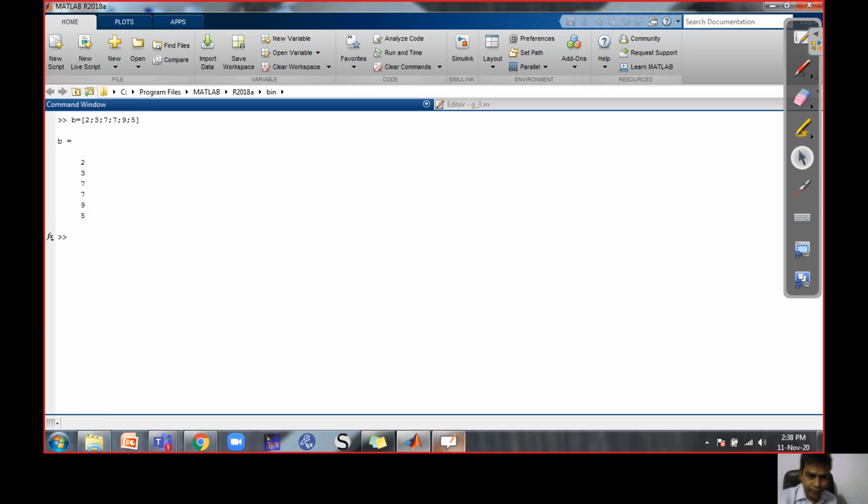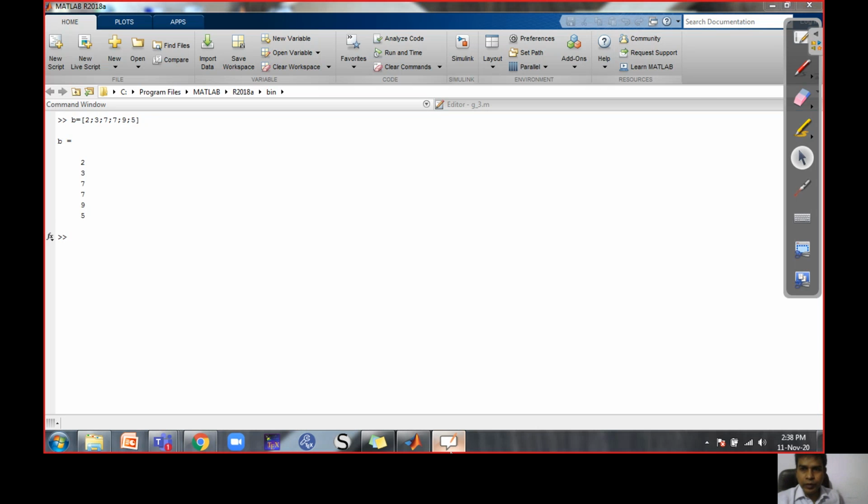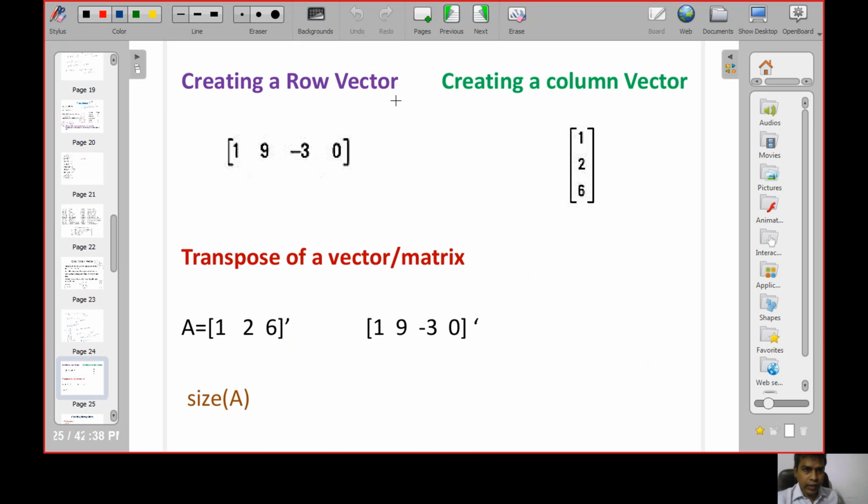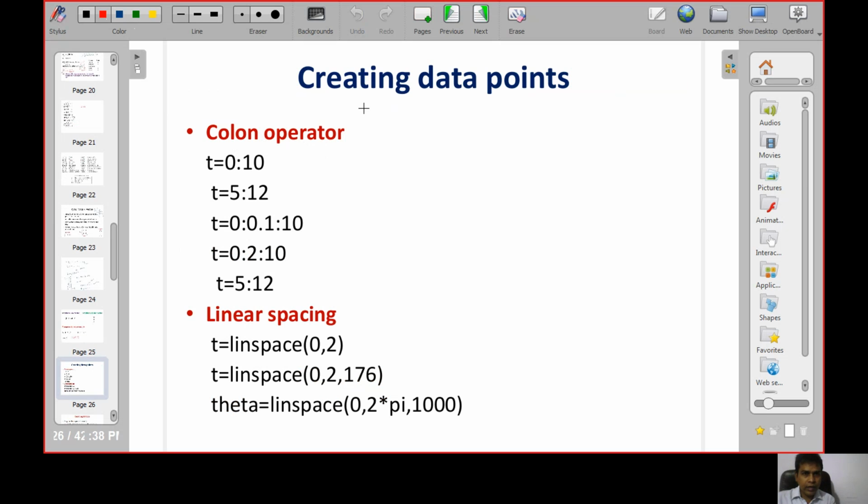Now let's go to the next page. I think you can create this one and all of this. You know what a transpose is, you know what the size of A is. Here also let me write one, I have not written it here: you write length of A also.